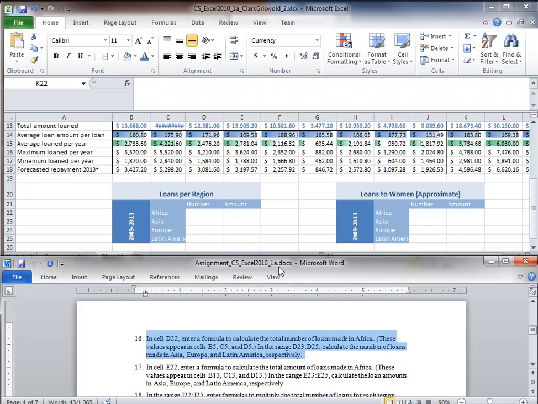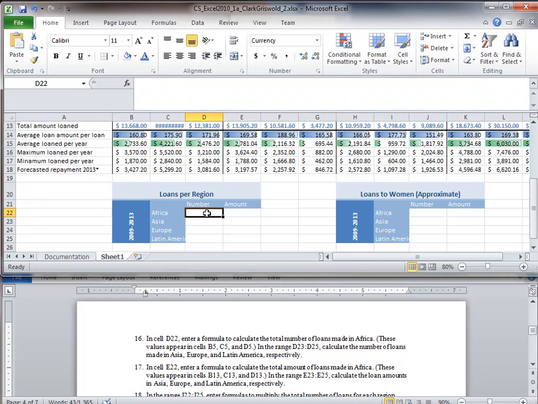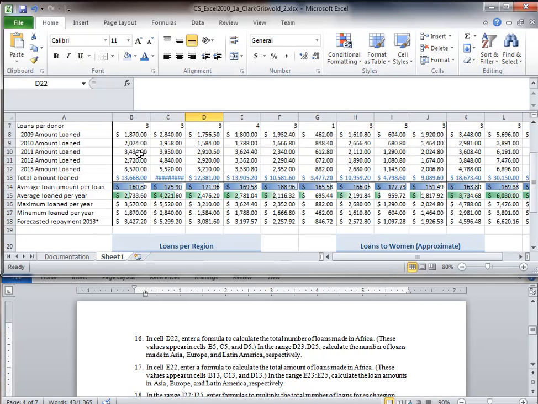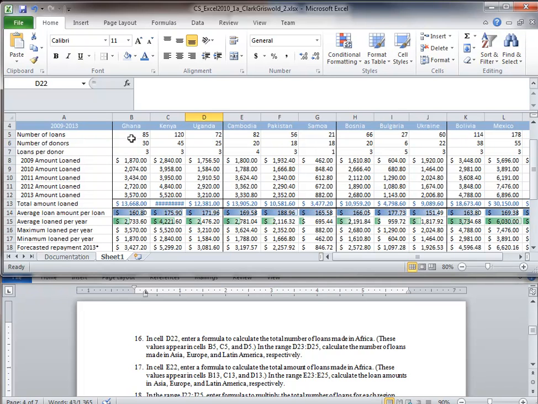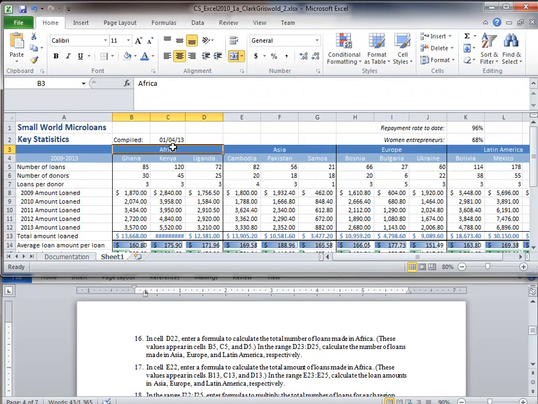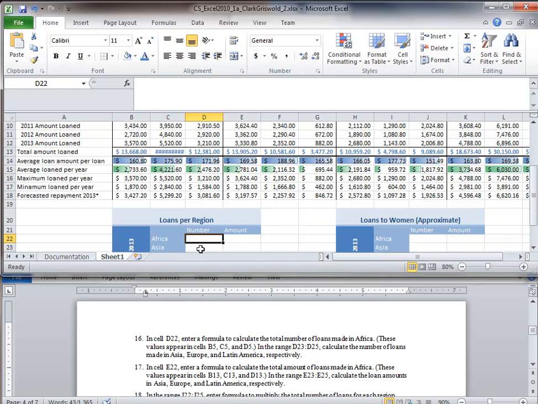Step 16. In cell D22, enter a formula to calculate the total number of loans made in Africa. These values appear in B5, C5, and D5. So B5, C5, and D5, those are the total number of loans made in the 3 countries in Africa in question. And I want to sum those according to step 16. In D22, I want to get the sum of those. So I will say equals the sum of B5 colon D5.